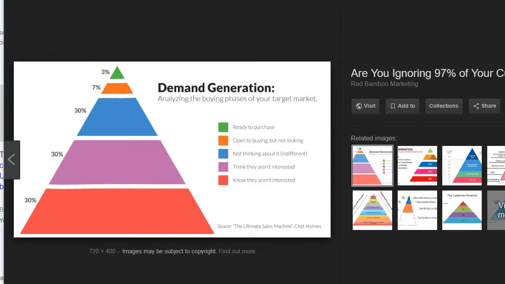Here are the 3% at the very, very top who are ready to buy. Yet most marketing, and all marketing, pretty much assumes that everyone is up here. But as you can see, 97% of people are not at the point where they are ready to purchase. They might be open to buying, but they're not looking. They're not thinking about it. They're indifferent. They actively think they are not interested, or they know they aren't interested. These people are definitely not interested. And yet, most marketing simply says, hey, look, special offer, bonus, urgency, scarcity. Okay, and that is what causes buying resistance.